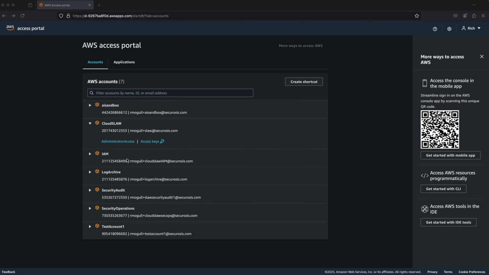And we're going to start in our CloudSLA administration account. Now, just in case, I can't remember if we'll be able to see the security operations account ID when we get into it, so let's just copy that to our clipboard, and then go into the CloudSLA administrator access.